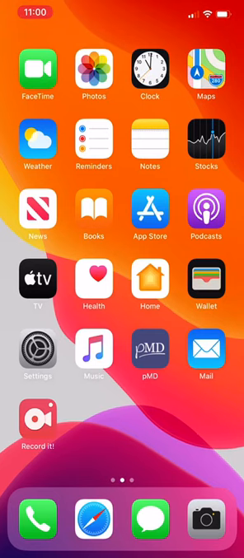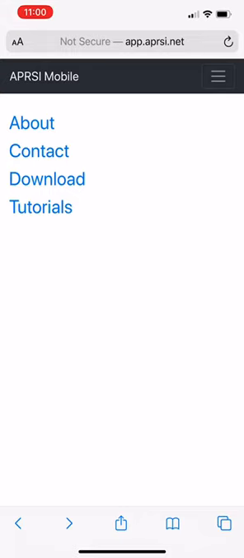So without further ado, I'd like to start in this training video by showing you how to download the new app. From the phone, you would select your browser. So I'm going to go ahead and do that. You would go to the URL of app.aprsi.net, and here's what will come up.